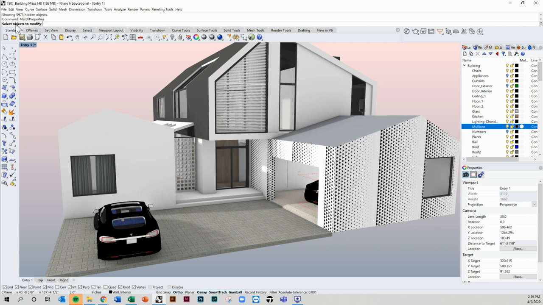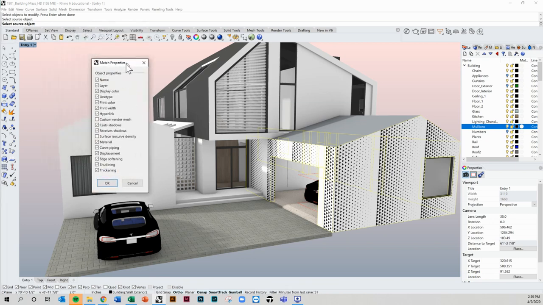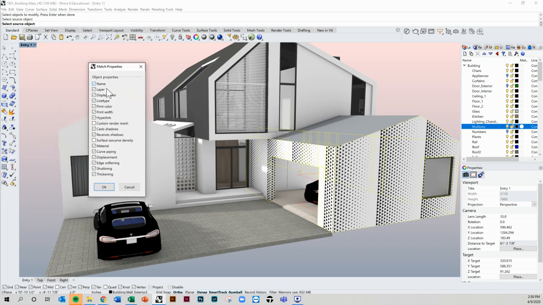So it's going to ask me to select objects to modify. Let's say I wanted to place it here and I wanted to place it here. I can hit enter. And then it's asking me for the source object. So I'm going to select that surface that I just applied that texture to. The match properties gives me options. I can change the name, I can change the layer, display to match. So all of these two match this over here in material, in curve piping.